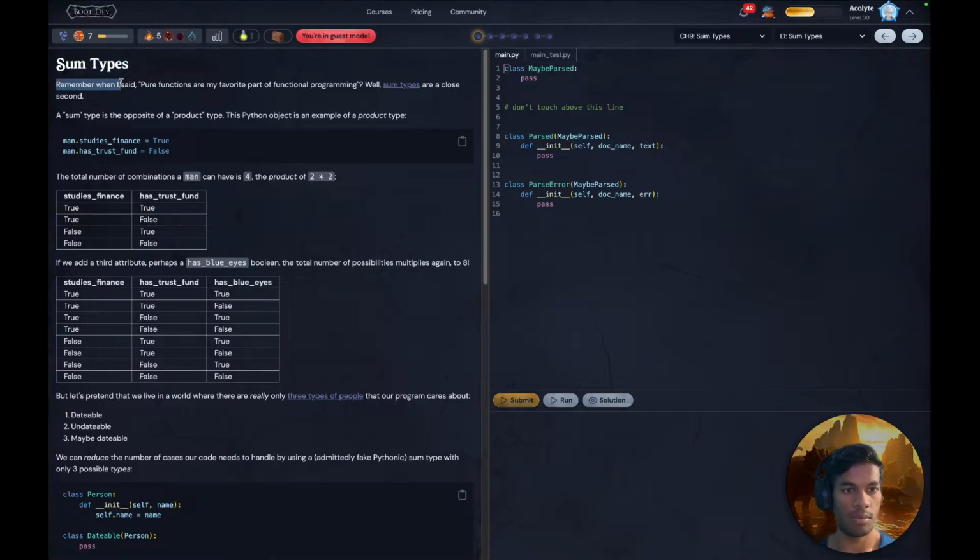Sum types. Remember when I said pure functions are my favorite part of functional programming because they do not have any side effects and they have one-to-one mapping, which is cool. Well, sum types are a close second. Okay, a sum type is the opposite of a product type. This Python object is an example of a product type. Man dot student finance is true. Man dot has trust fund is false.